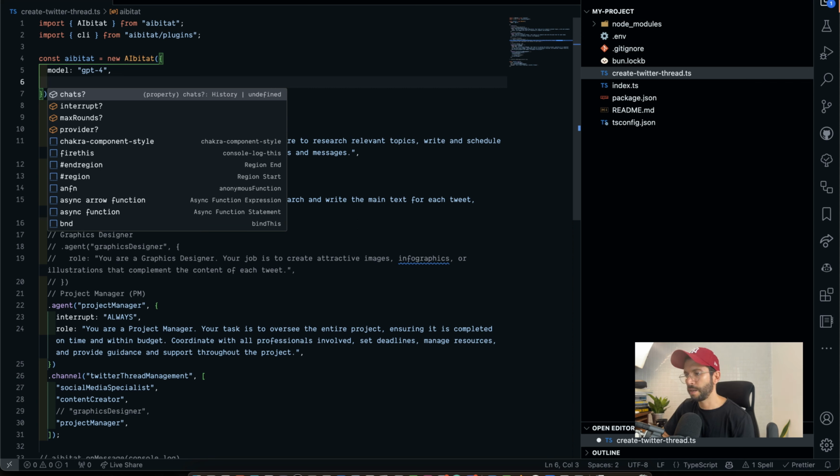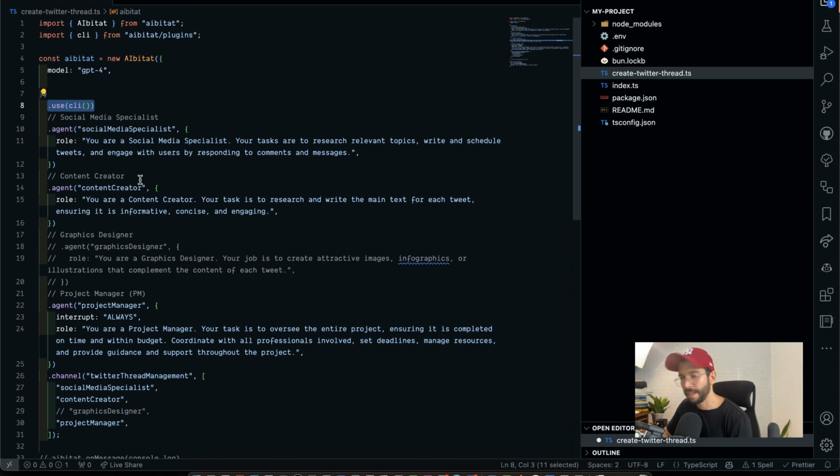You could also define your initial conversations if you want to, define when the chats need to be interrupted, and define the limits of how many rounds a chat can go. On the next line, we have this use method, which is calling the CLI. CLI is not needed if you are in a different environment. In this case, I'm running on my terminal, so I do need to have the CLI.